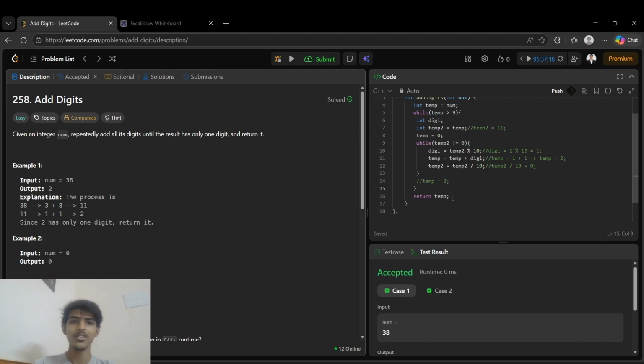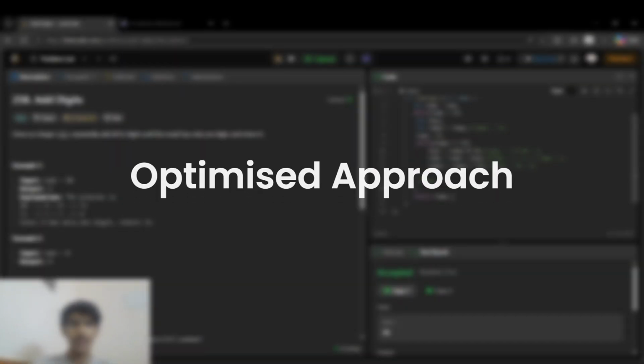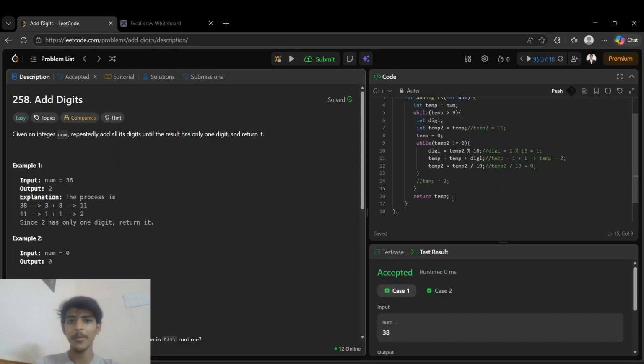So let's go for the optimized approach now. Now let me tell you something about a concept. The thing which we are doing here is what we call digital root. Okay, you can search this on the internet. The concept that we are using for solving this problem is digital root, where our task is to convert a number to a single digit. The task that we are doing is called digital root in simple English.